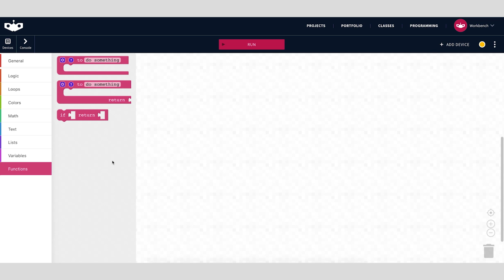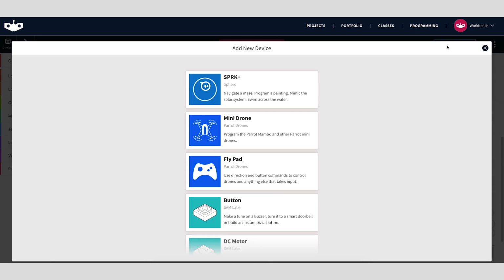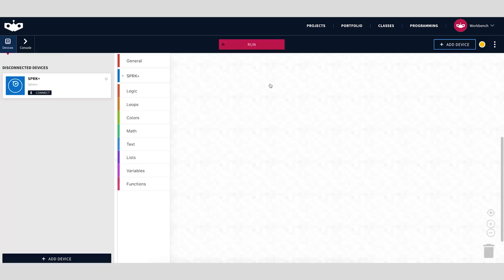Let's go over connecting a device. Make sure the Bluetooth capability on your computer is turned on. Select a device from the device menu. We're going to use a Sphero. Once you've selected a device, you'll notice it appears in the device panel. But this does not mean that it is connected, as is indicated by it being under Disconnected Devices.